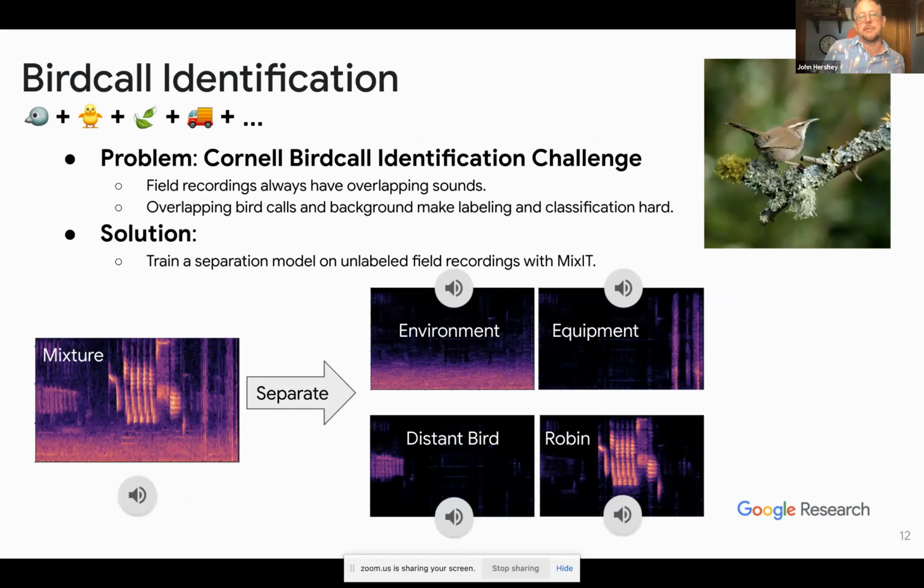This is an example of, what if we take a giant database of field recordings of birds in the wild, really in the wild, literally, and we just use MixIt to train unsupervised on that. So what do we get? This is some of the cleanest separation I've heard. So here's the mixture.